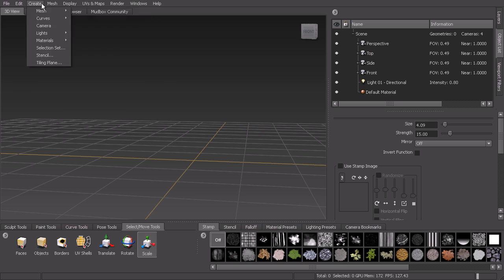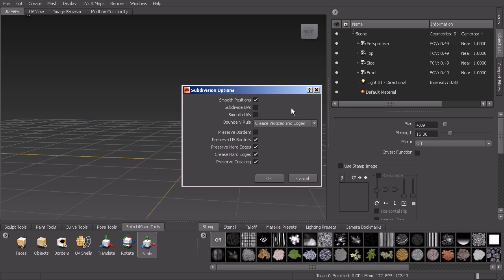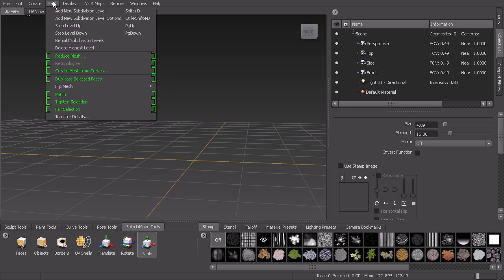Next, down to Mesh, you can see there's a lot of new features in Mesh. This is where we're going to be able to subdivide our model, so adding new subdivision levels. We can access the options here. In past versions, the options for subdividing have been located in a little box over to the right. So if you're looking for that box, it's actually down here. This will allow us to access the options for the command right above it.